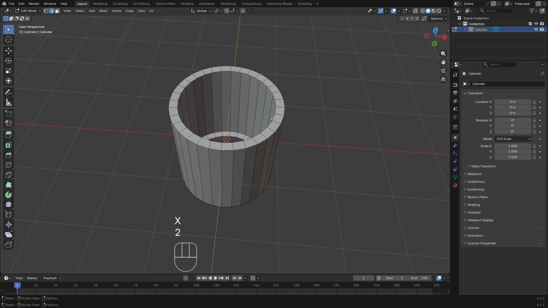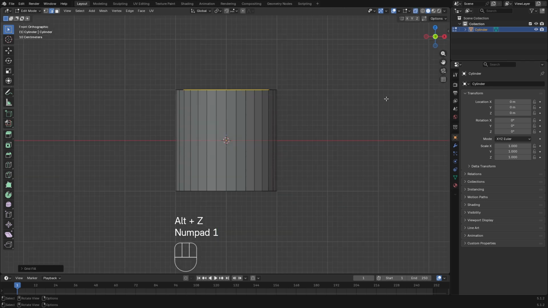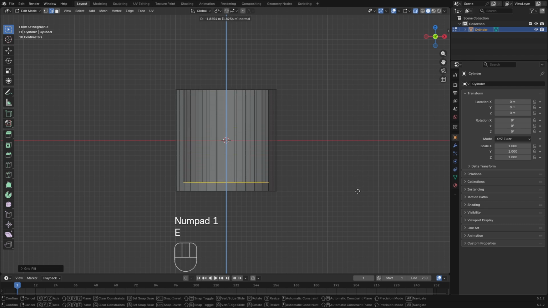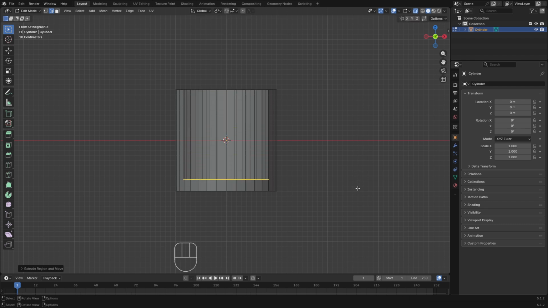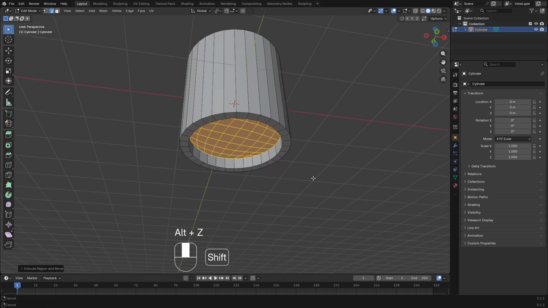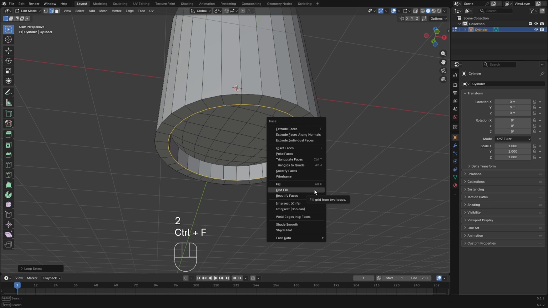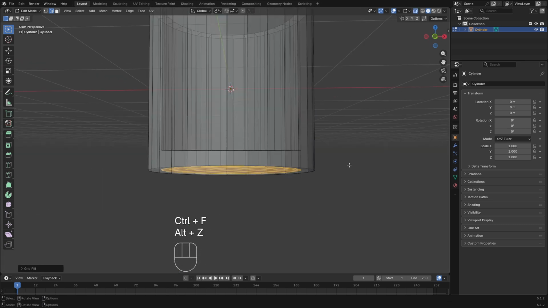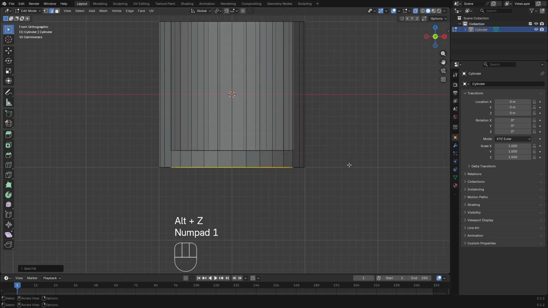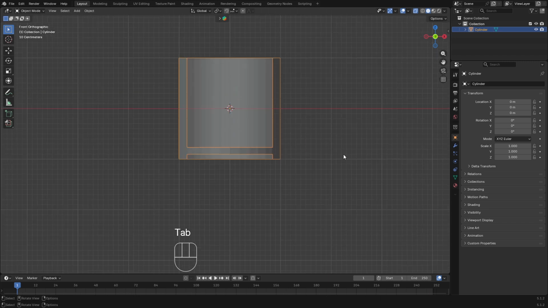Then select the edge and Grid Fill, Ctrl F to grid fill, and then extrude along the Z axis near the bottom, and then select the bottom edge, Alt LMB, and then Ctrl F grid fill, and into X-ray mode, extrude a little bit upside.